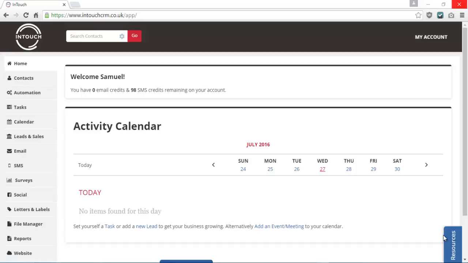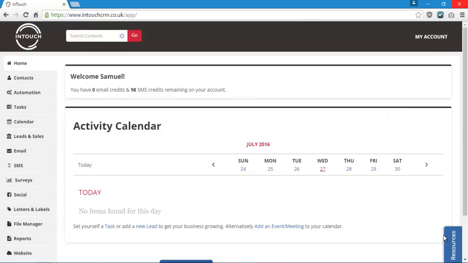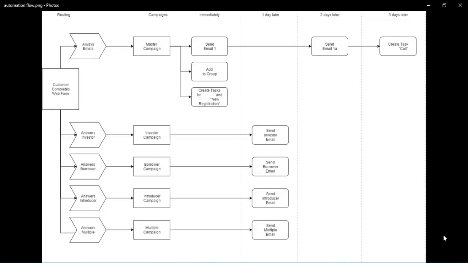But you can go a lot further than that, and sometimes I find that a visual representation as a process map helps. So if we take a look at this automation that was created previously, we can see the flow of information here. Starting from the left, the customer completes a web form. They go into a master campaign, but then depending on what they've answered within the form, they also go to separate campaigns that have separate actions.